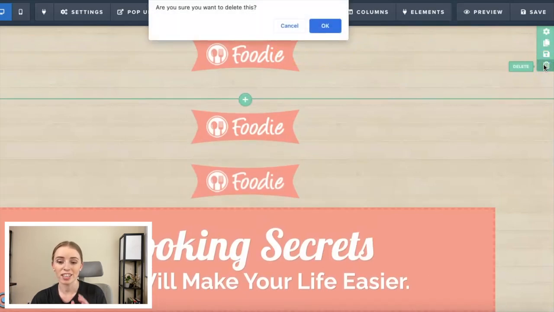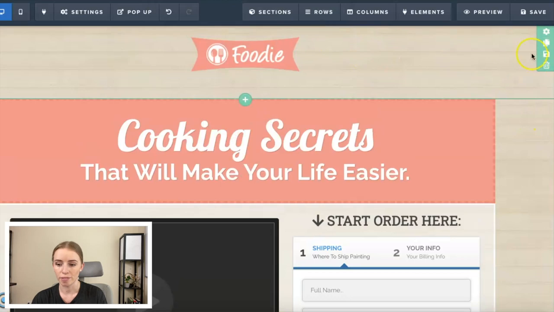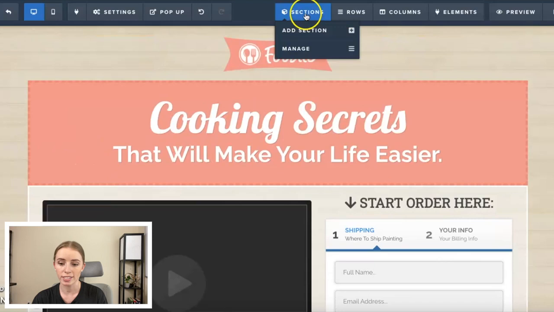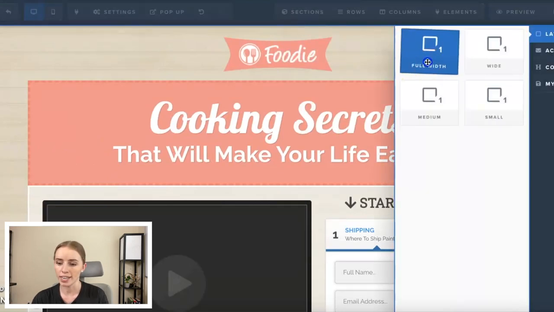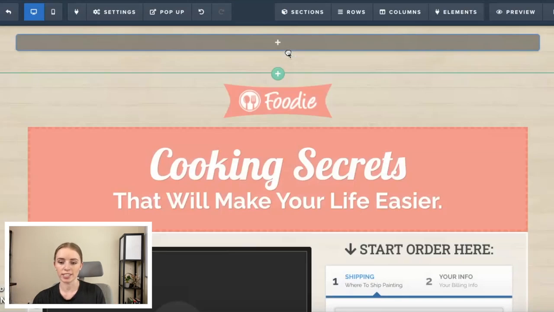And then the last one is the delete. So I'm gonna click on that. ClickFunnels always asks if you want to delete something, so that's very nice. So I'm gonna click OK, and we're gonna delete this bottom one. Perfect. And let's make this section back to wide. So that's really nice. What I am going to do is add a section in here just for an example, so I can build this out so you guys can see the different areas.